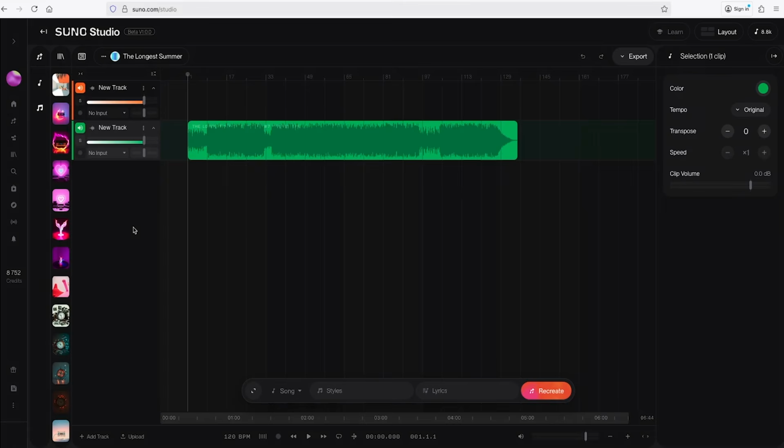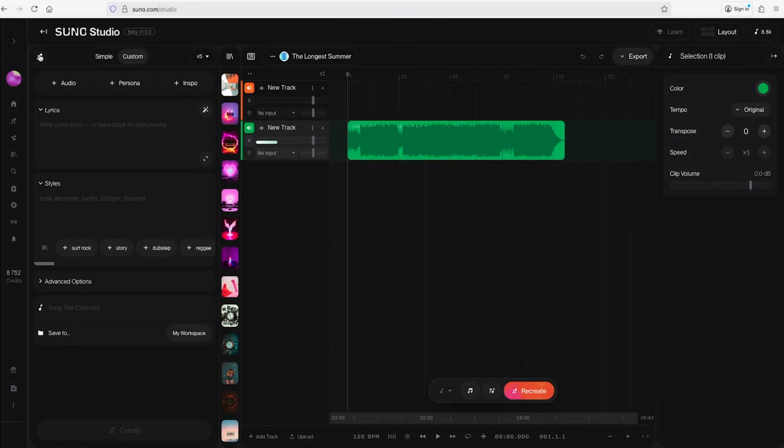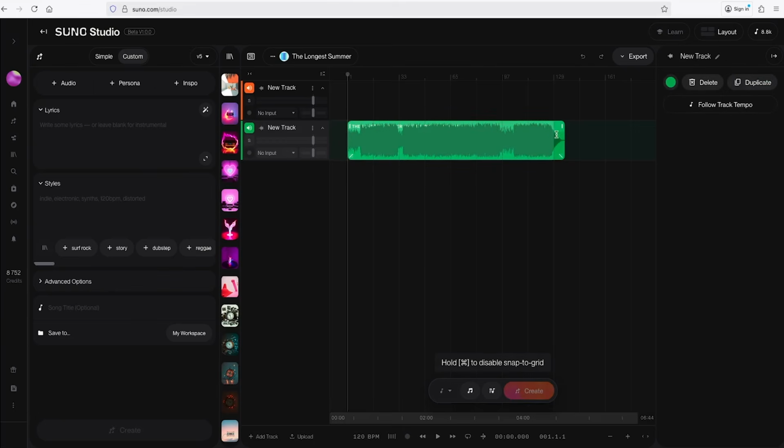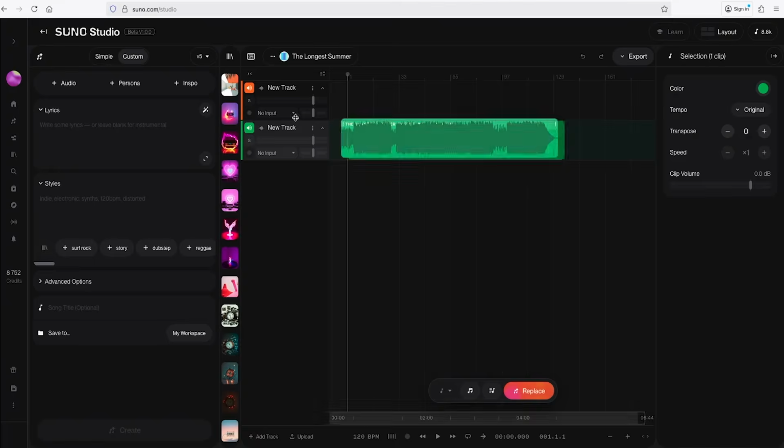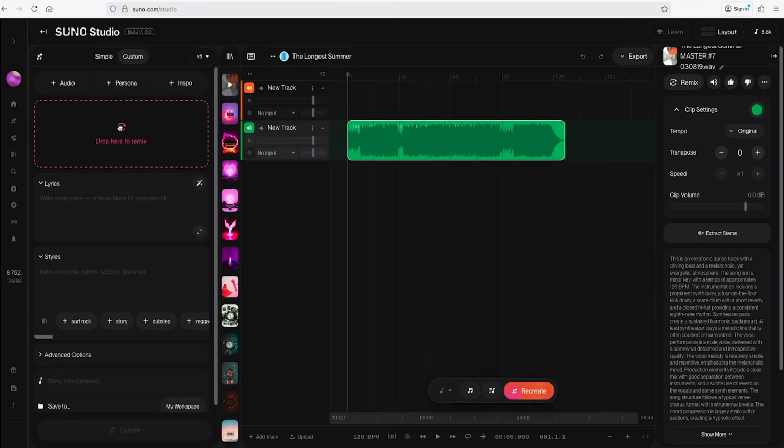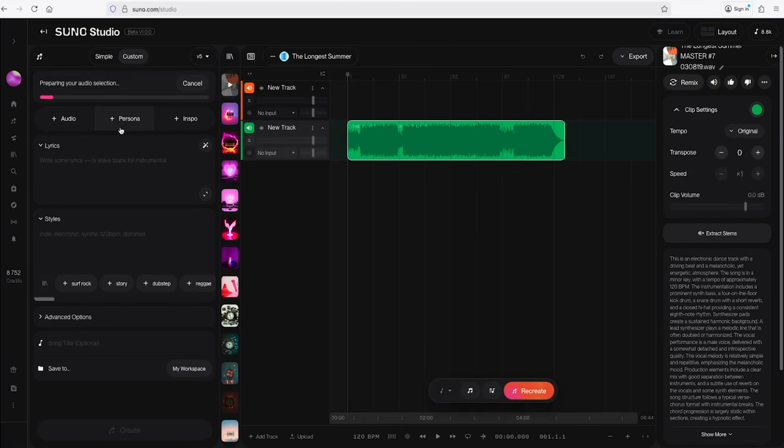So let's expand this into the create section where we can work on this a little bit more. What we will do now is drag this whole thing over into the create section. I'll just mark it like this, take it over here and drop it in here to remix, as it says. And now the interesting things are starting to happen.